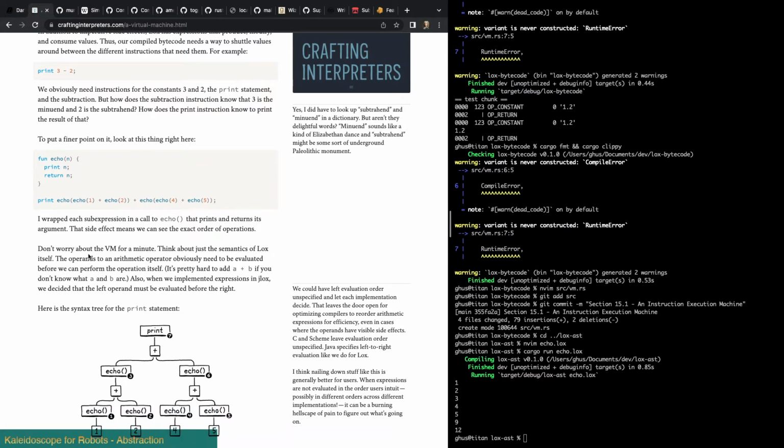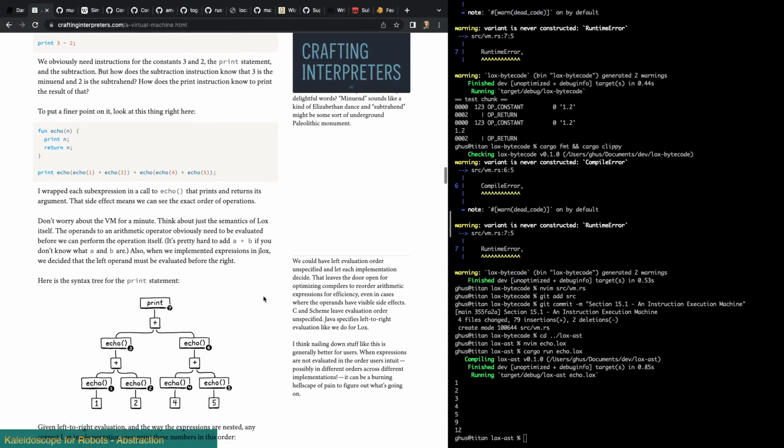Okay. Don't worry about the VM for a minute. Think about just the semantics of Lox itself. The operands to an arithmetic operator obviously need to be evaluated before we can perform the operation itself. It's pretty hard to add a plus b if you don't know what a and b are. Also, when we implemented expressions in JLOX, we decided that the left operand must be evaluated before the right.